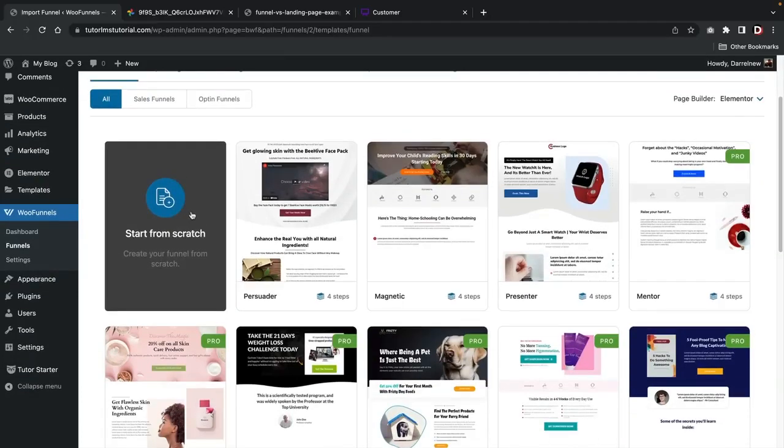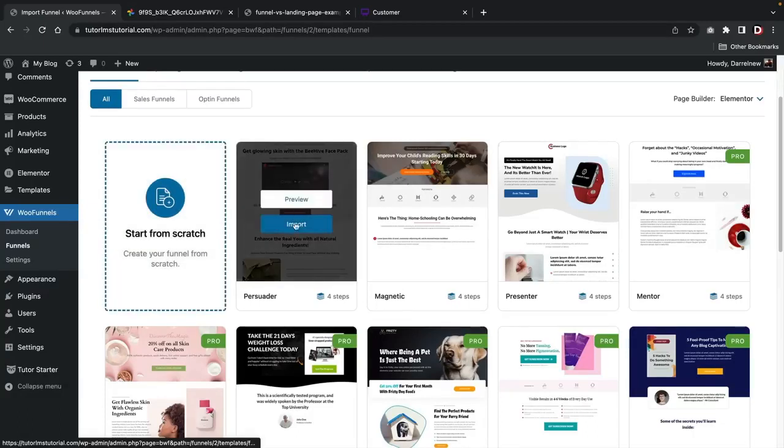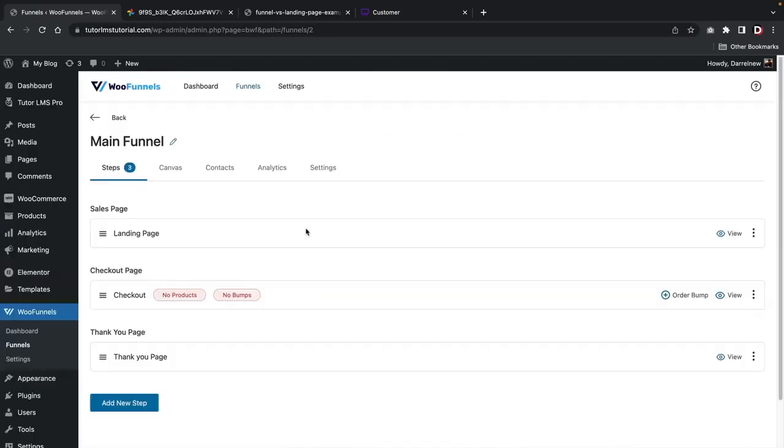I'll probably make another video that goes through this all in detail. But for this video, I'll just give you guys a brief overview about how to use it. It's really simple. So right here, I'm going to import this template, right? We have 4 different steps. So I'll click on import, and here we go.